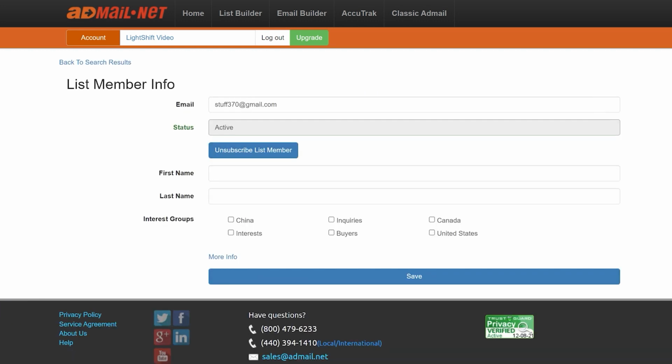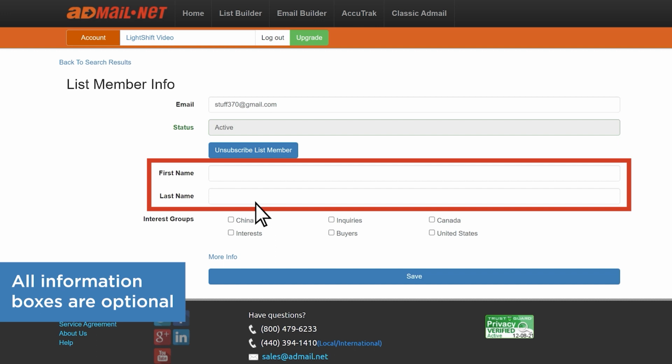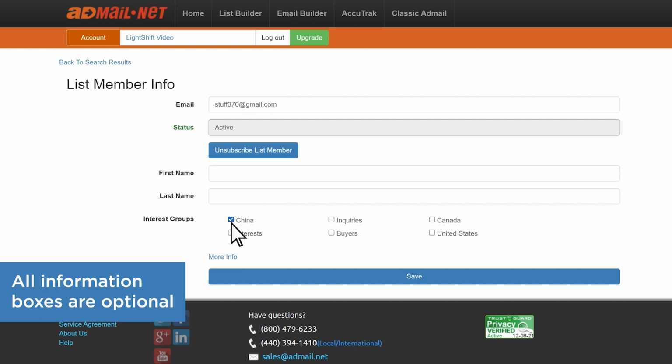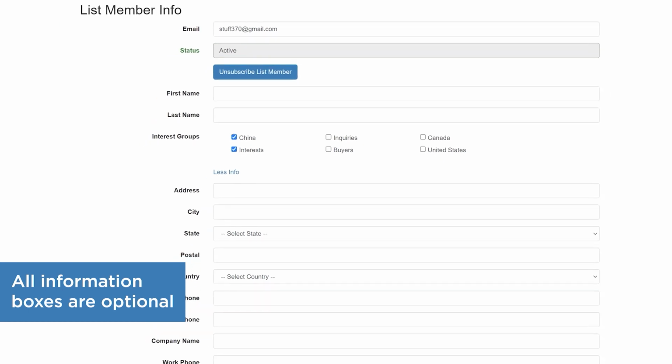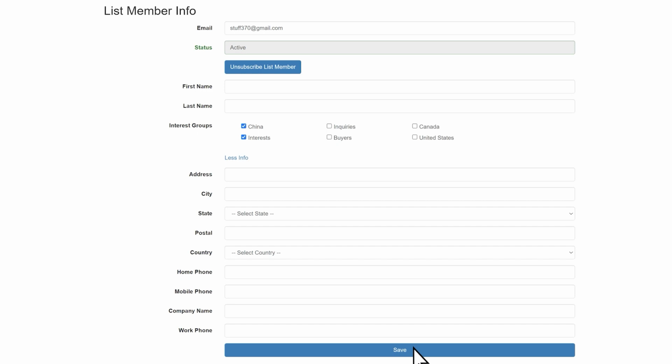You will be brought to your list member info page. Enter the client's first and last name and assign an interest group to their email. Select More Info to add more information options. You can also add an email without any other information attached. All information boxes are optional and can be completed later. Once finished, select Save.